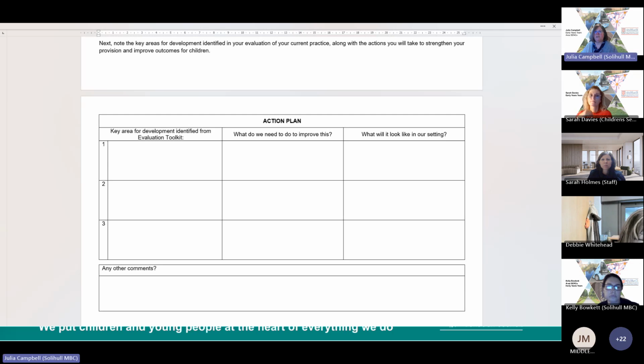Okay, as I've already mentioned, it's really important that you know your setting, that you have identified the strengths, but also the gaps and the areas for development.